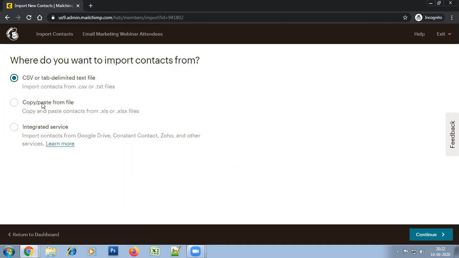You can also just copy and paste from a file, and you can use an integrated service. If you are using a service or CRM like Zoho or Salesforce, you can integrate your services with Mailchimp. So right now we are going to do the most basic. We'll give you a demo of how we can import contacts. So I will open an Excel file.